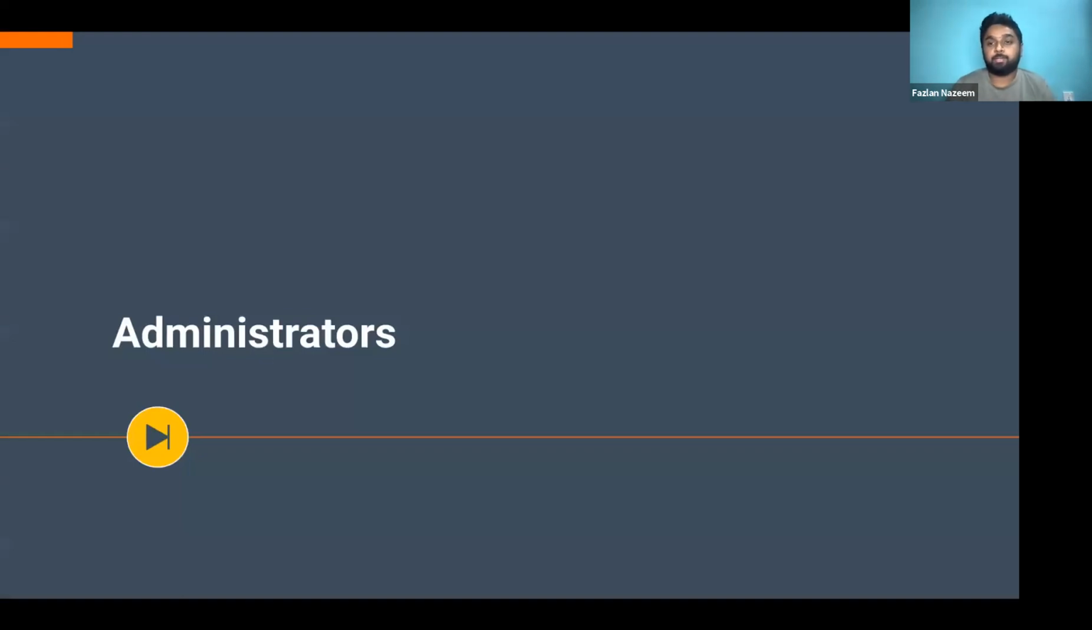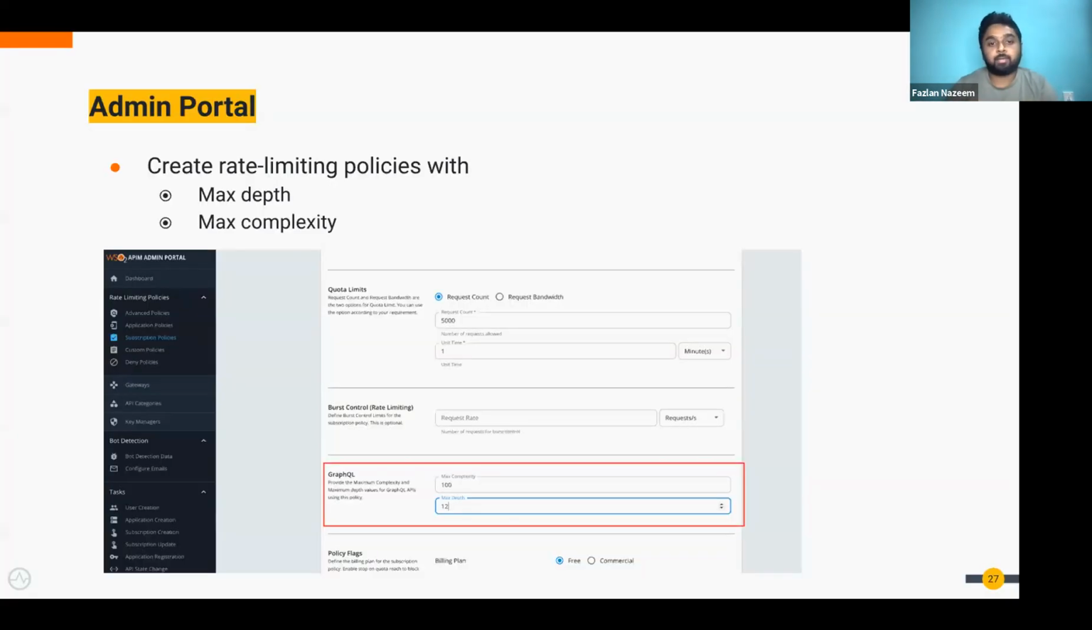All right, so we have another portal called the administrators portal. This is the portal where the administrators log in to create all sorts of policies, like rate limiting policies or any other policy that governs the whole API management platform. So this is where rate limiting policy is also created. Usually with rate limiting policies, we have a policy based on request count. What it would say is just allow only 500 requests per minute.